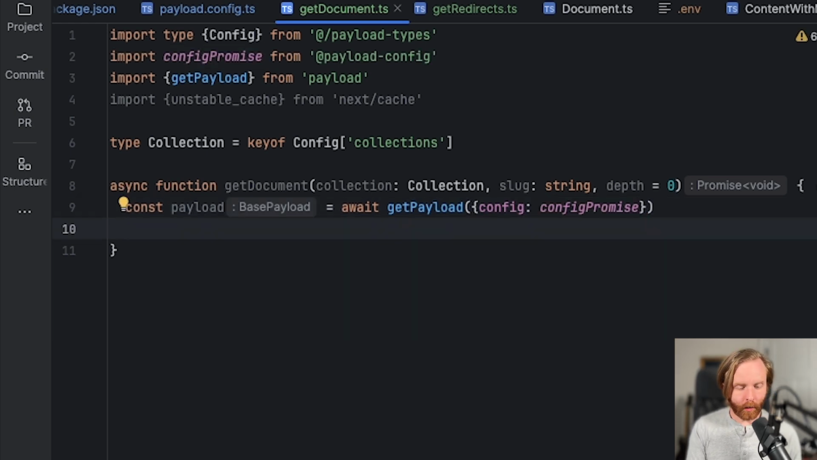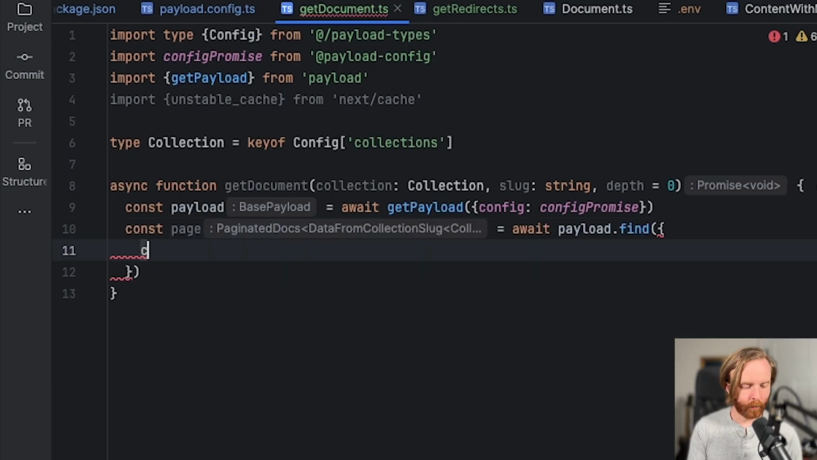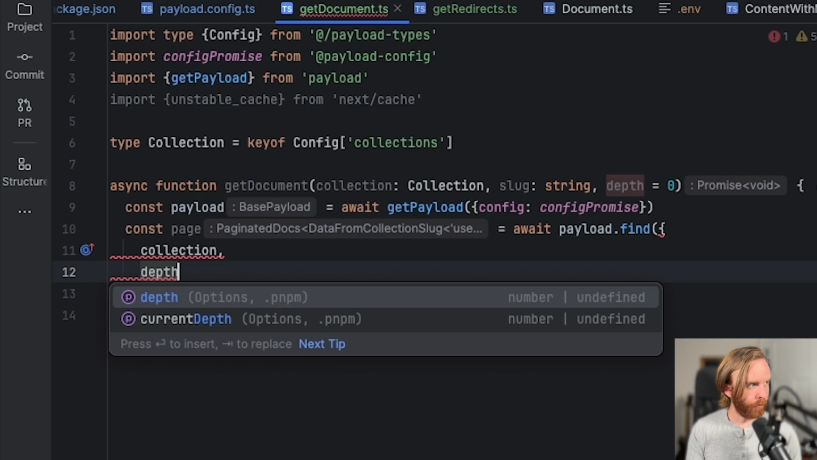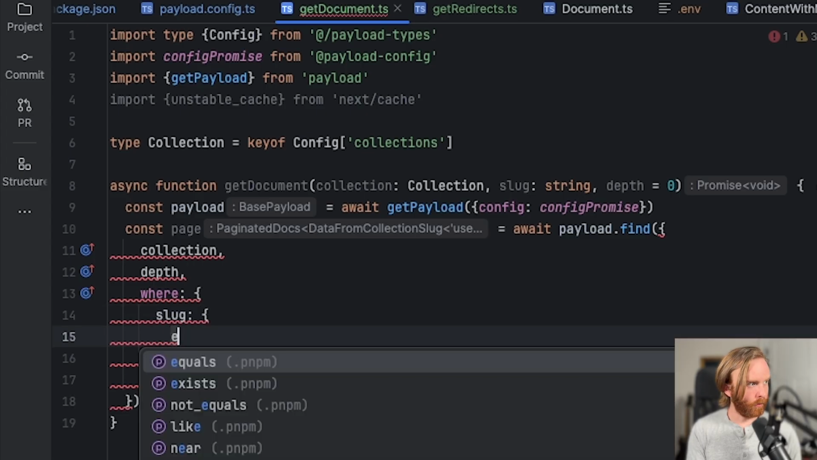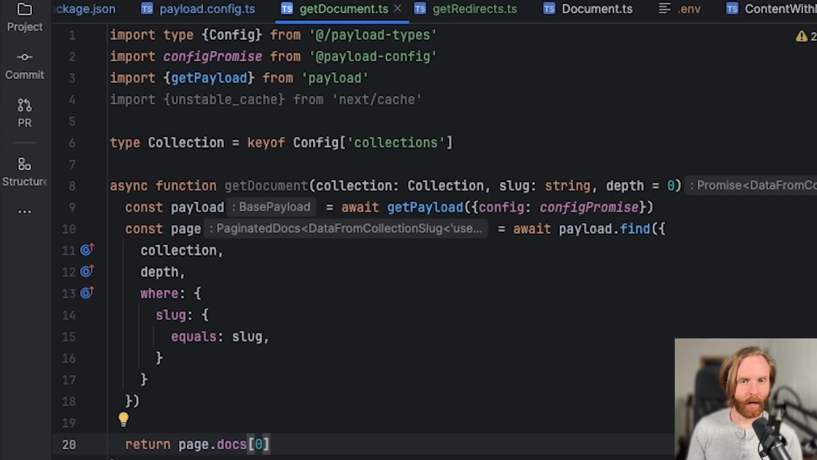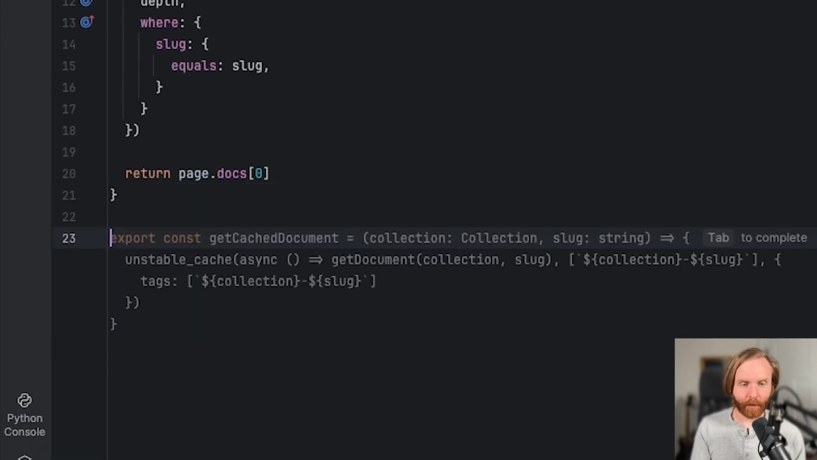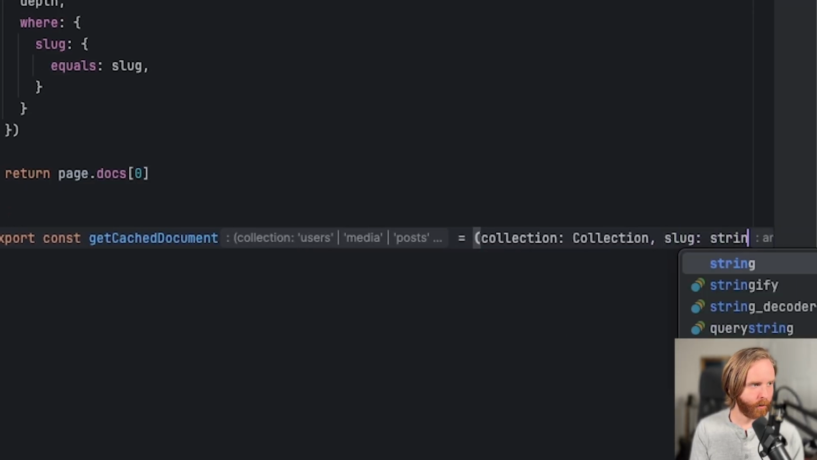We'll then create another new const called page and set that equal to await payload.find. Then we'll set our collection, our depth, and then a where query where we check if slug is equal to slug. Lastly, we'll return the first document from the response by using return page.docs and the first index. Below the getDocument function, we'll export a new const called getCachedDocument and set this equal to our collection with the Collection type and our slug with the string type.